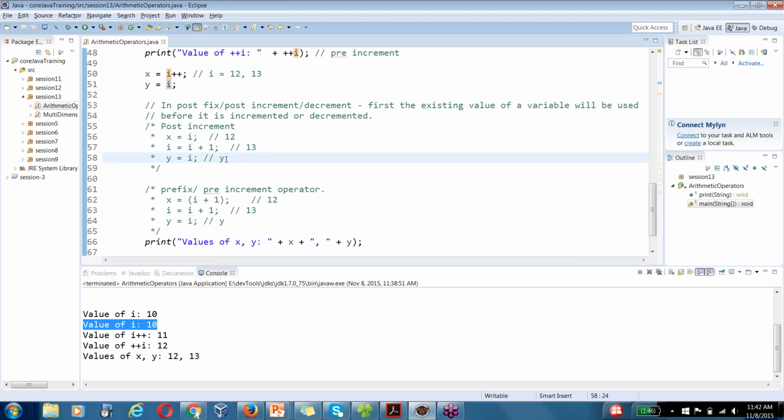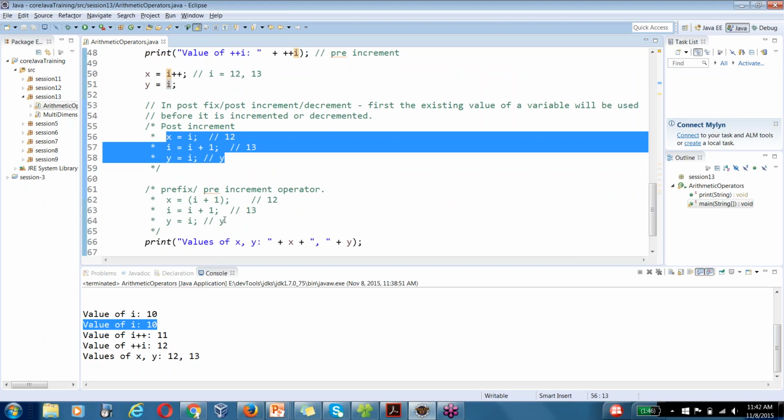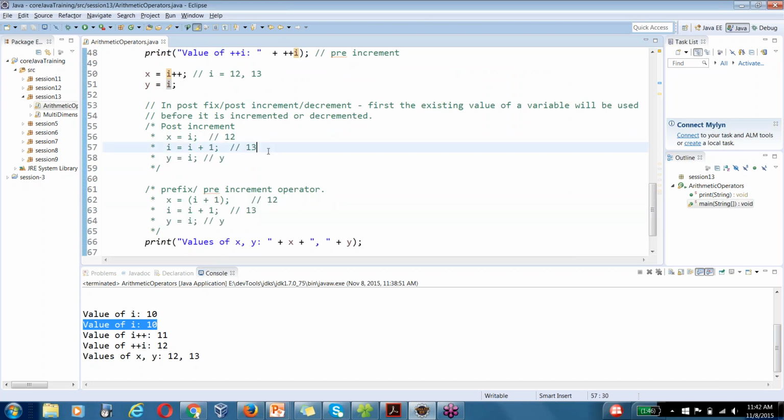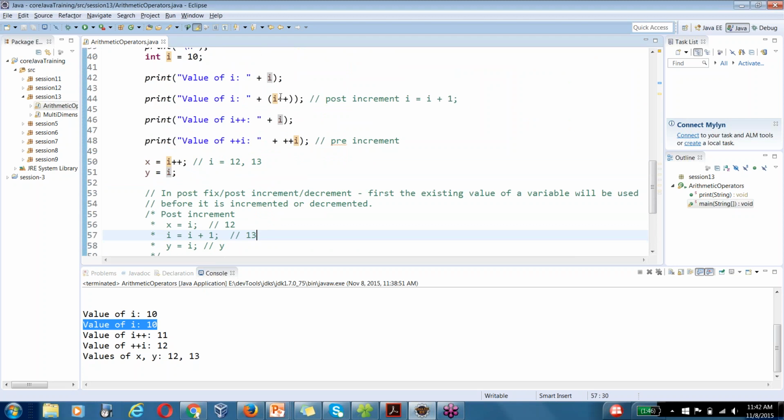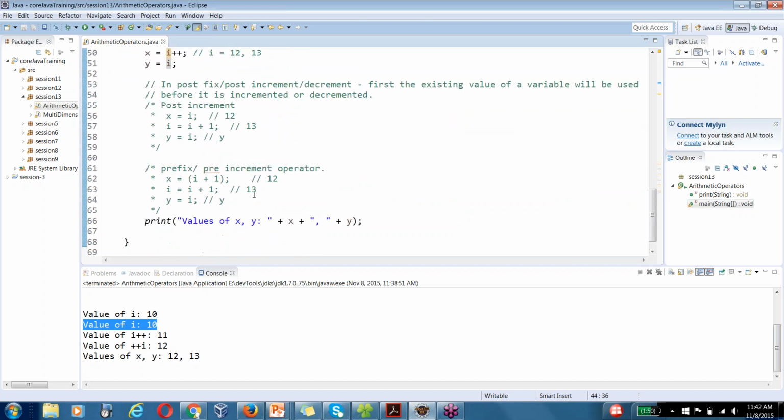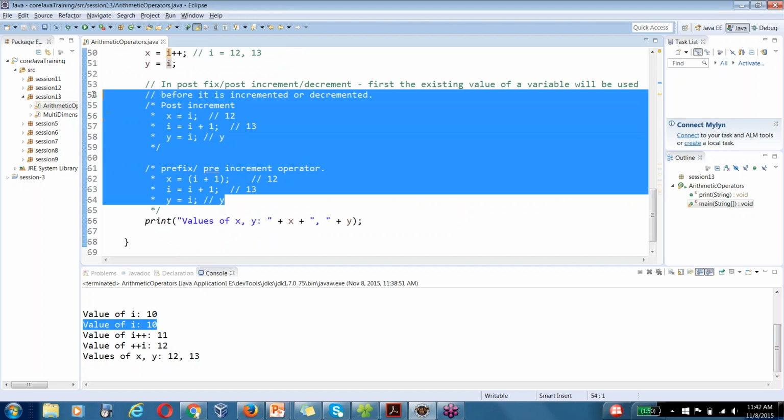Whatever we have done here is for our understanding. But how they have implemented this operator actually differs. The definition for this particular operator depends on how you use it, whether you use it as a post increment operator, post decrement operator, pre-increment or pre-decrement operator. It's explained here, right?